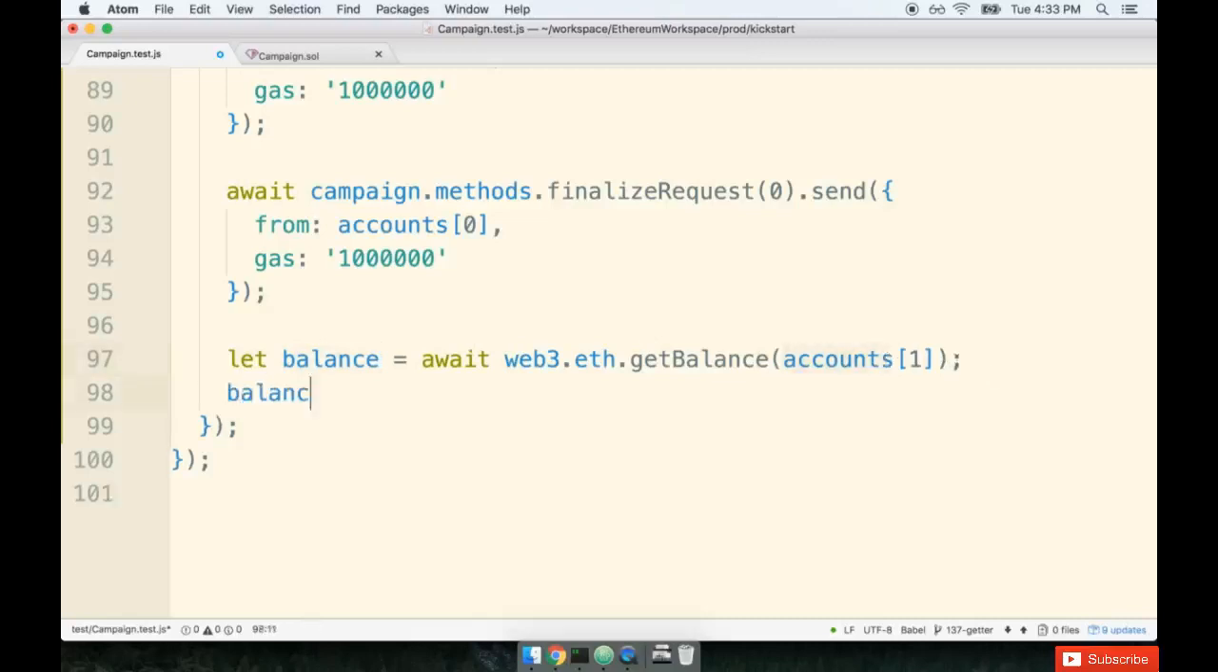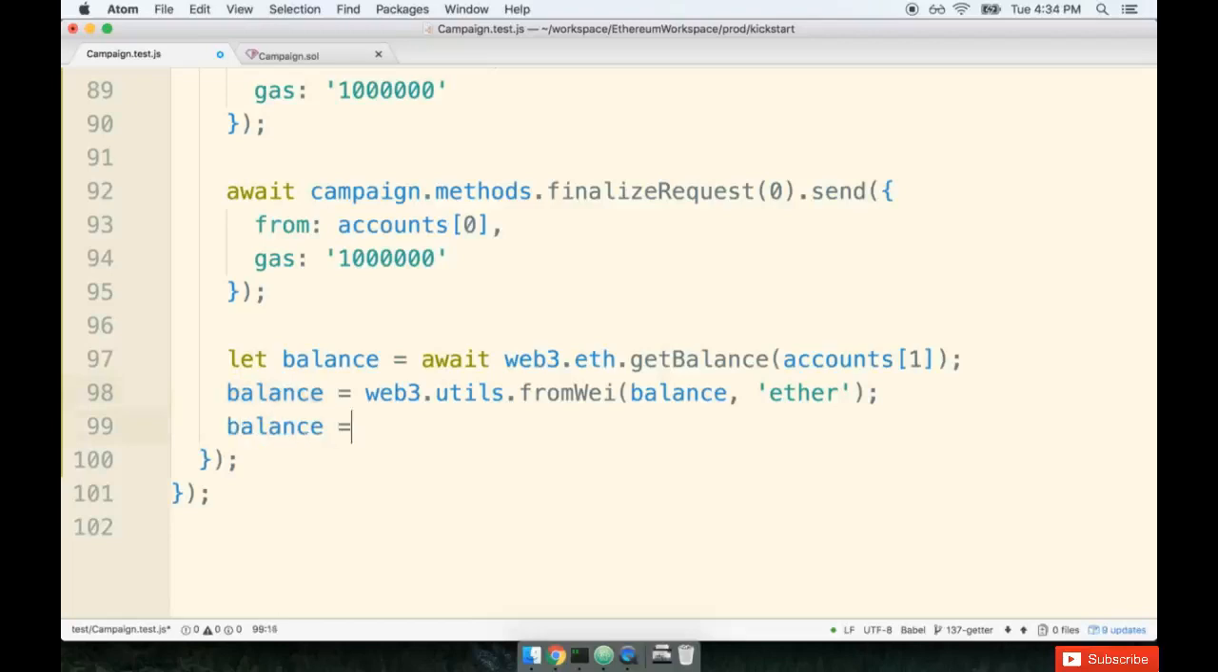So the first thing that we'll do is take that balance and turn it into Ether. So we'll say web3.utils.fromWei, and we pass in balance and we specify that we want to have Ether. Now balance is going to be a string representing some amount of Ether. And we can't really do an easy comparison with a string, so the last thing we have to do is turn this thing into a float. So I'll say balance is parseFloat, and I'll pass in balance.